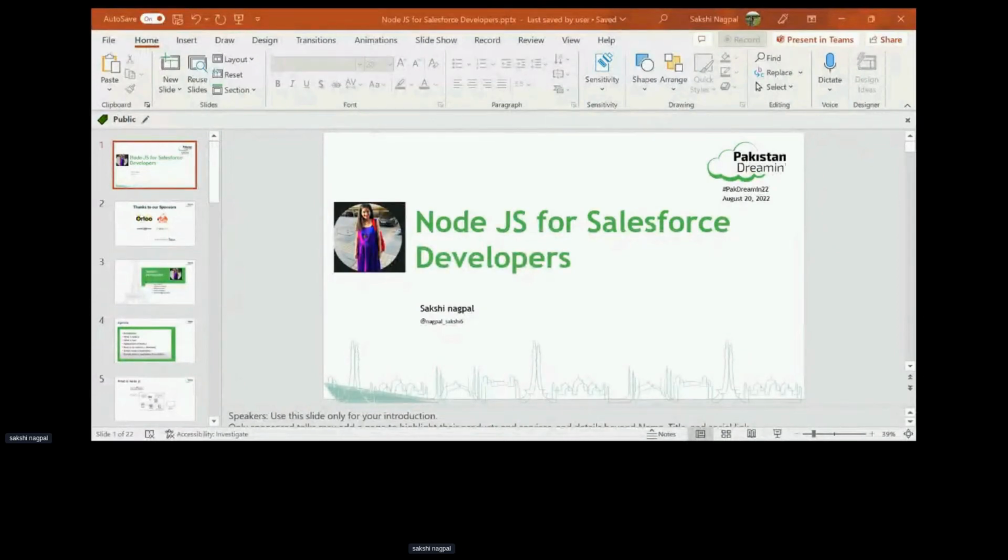Now, as we are studying and learning about Node.js, it's important to understand how the JavaScript engine works.